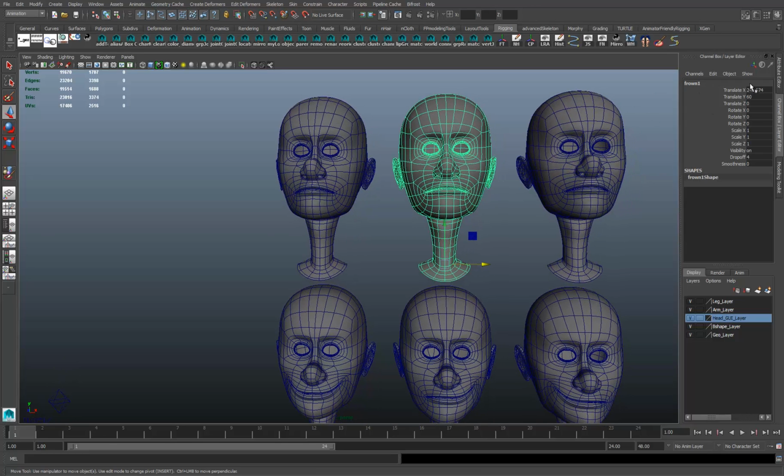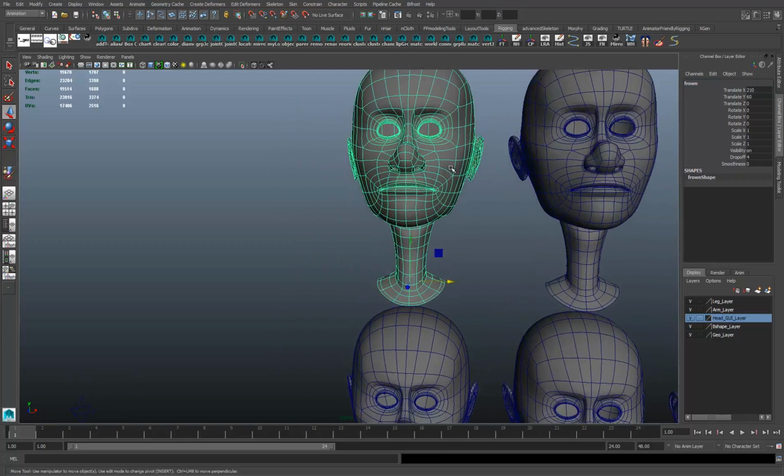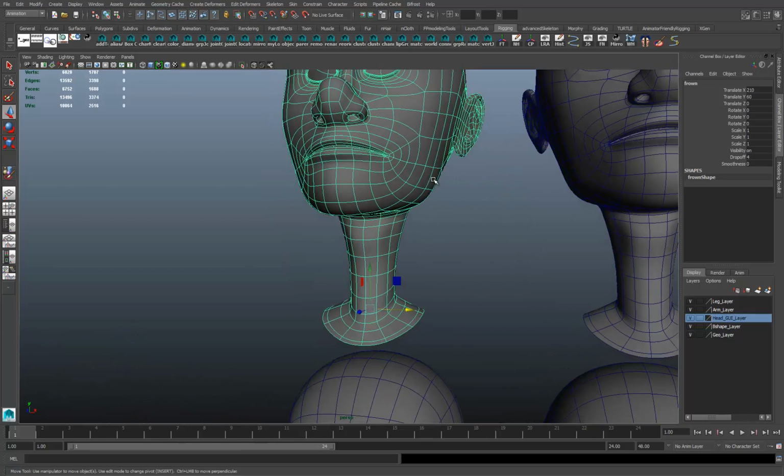And make this one 250, and I'm going to call this one left, and this one's going to be right. There we are. So let's go over to our first frown head and make it.